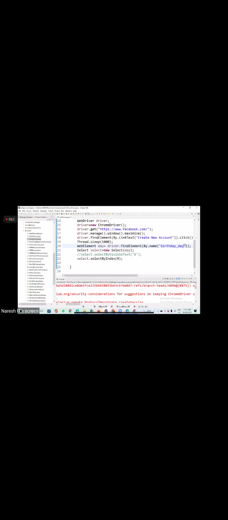Reason number one, the property value you have given is wrong. What it's supposed to be is birthday underscore day, but what you have given is something different. Don't think only one is a mistake. Anything is a mistake is a mistake. It should be something different, right? So if it is not matching, it will throw an exception called no such element.